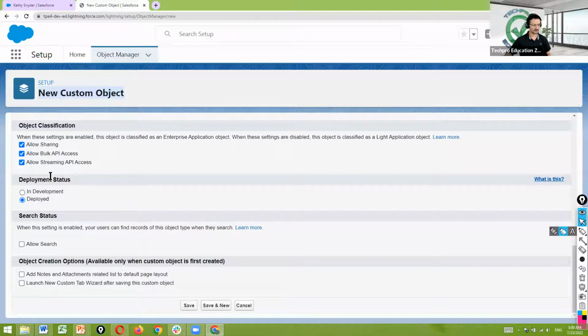There are two statuses for deployment. The first one says in development, and the second one says deployed. Let's say I choose in development. In that case, my object couldn't be seen by any user because it is still under development. But if we keep it this way, once we created our object, it could be seen, it could be functional.